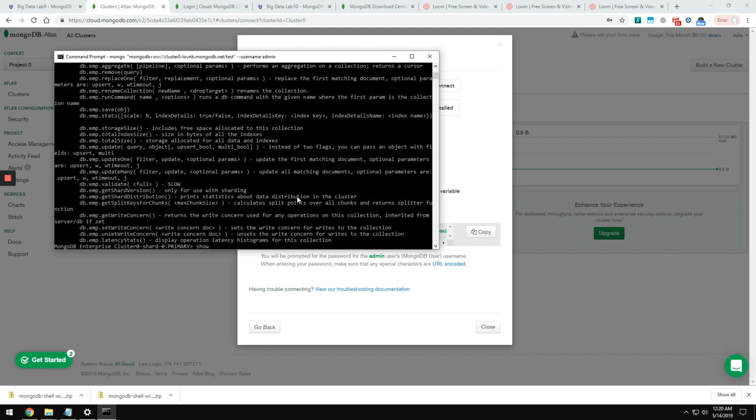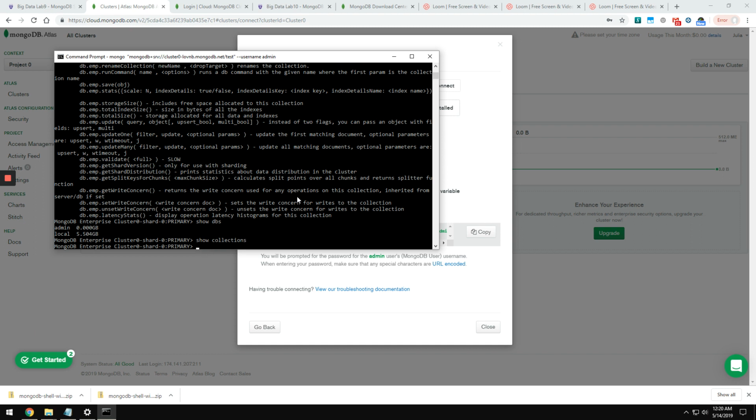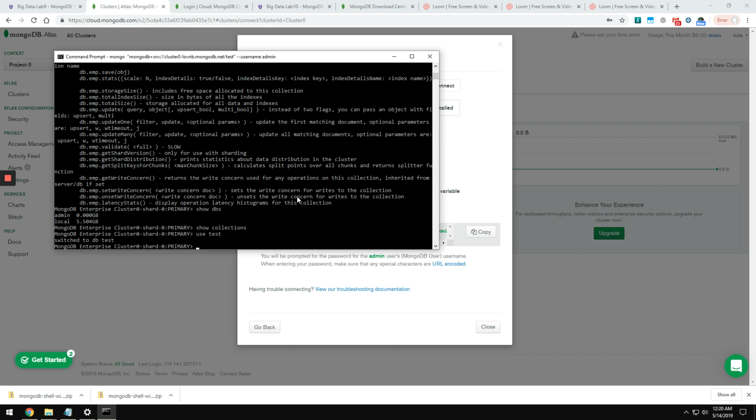Let's see what databases are in our cluster. Right now there's admin and local. Let's see if there are any collections. There are none. Let's create a database called test. If there was an existing database called test, use test wouldn't have created a new database. Since there isn't one, use test creates a new one.